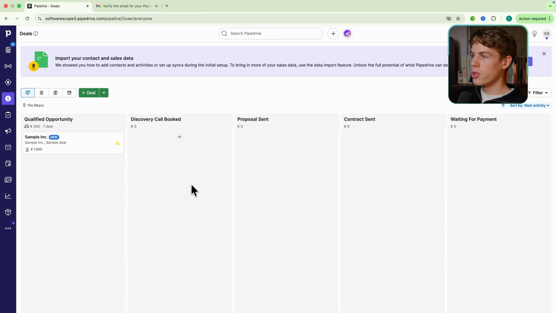If you hover over the total pipeline value at the very top, you'll see two numbers. The first is the weighted value based on those probabilities we just set. The second is the total value of all deals. That weighted number is what you should pay attention to for forecasting.